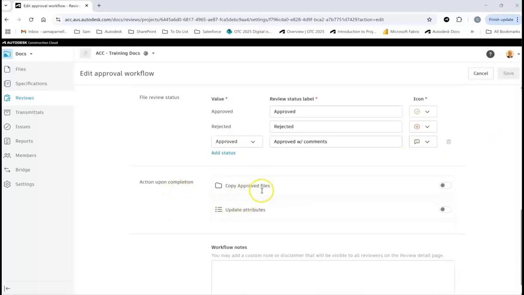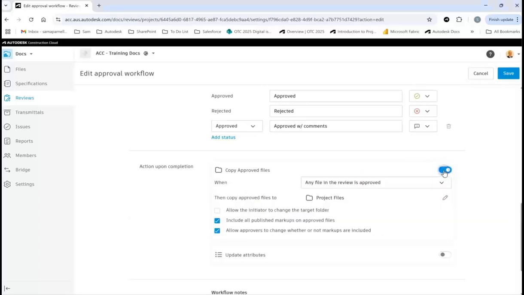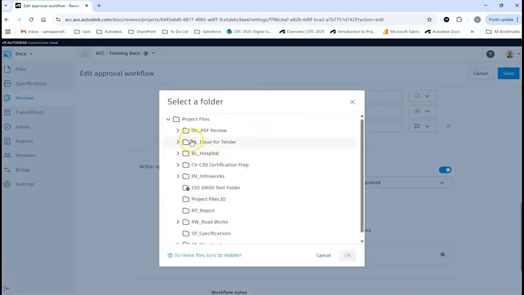Now, actions upon completion, we have a couple of options here. Firstly, we can choose to copy approved files to a different folder. So this can be any file in the review that is approved, or all files have been approved. So you might have a combined set of PDFs and there might be one that's rejected, so you just want to be careful of that. Again, we can choose where to copy these files to, so that might be we copy to a folder. This is just an example folder, a naming schema. It could be anything, right?